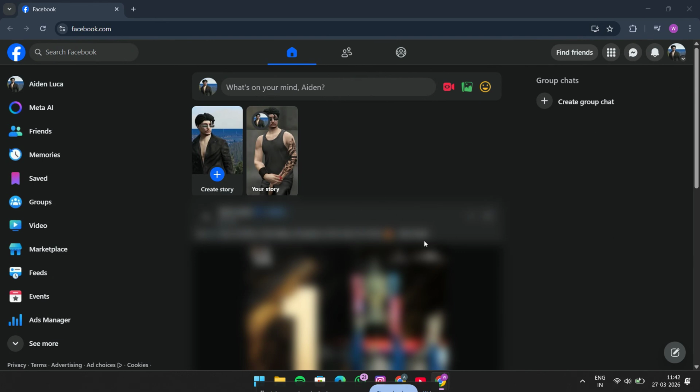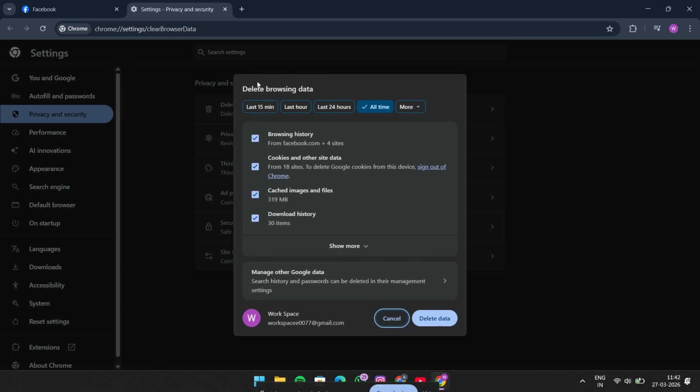First, the easiest thing to try is clearing your browsing data. Over time, your browser can store old cookies, cached files, and corrupted session data that may trigger login or loading problems on Facebook. Open your browser settings, go to Privacy or History, and clear your browsing data. Make sure to remove cached images and files, cookies, and site data if possible. After that, close the browser completely and reopen it.